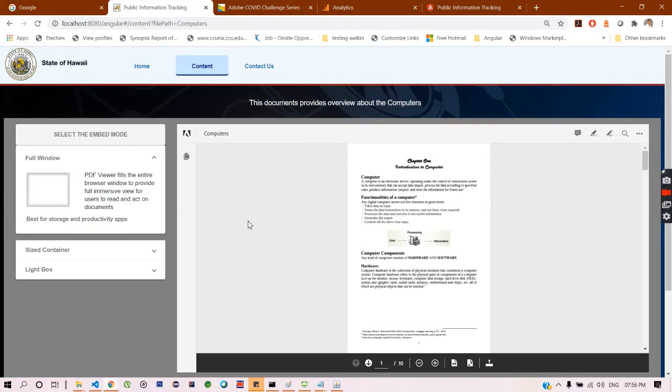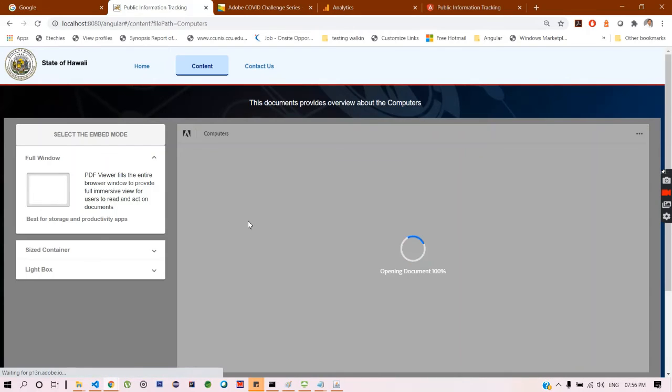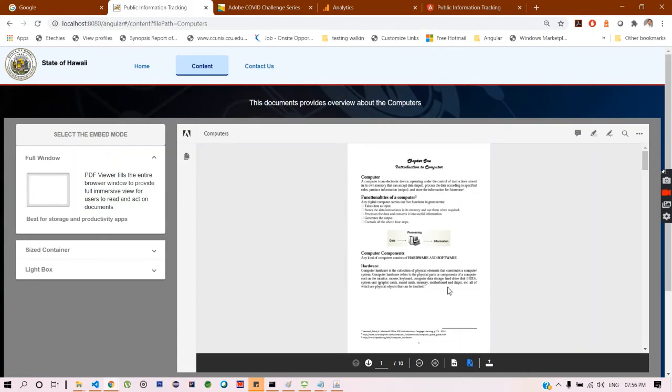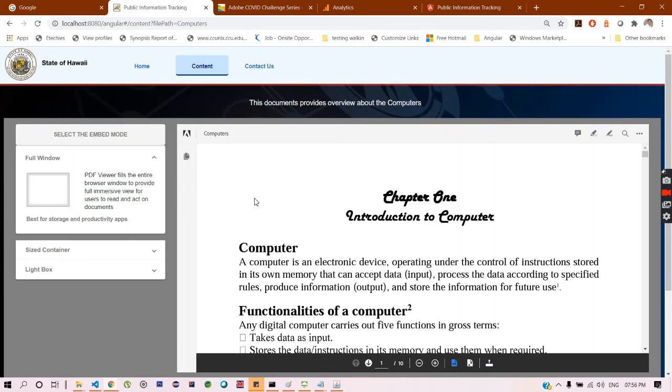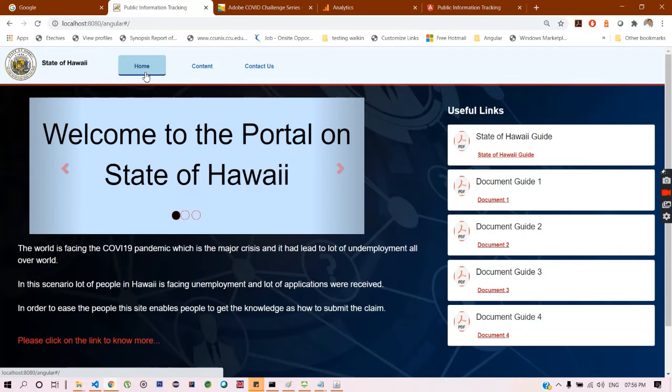Now most people face a problem where, if I click reload, the application does not load. Here I click, it reloads the application again and shows it. This is one thing I want to highlight. So it is working as we have set it up. Now I have clicked on computers.